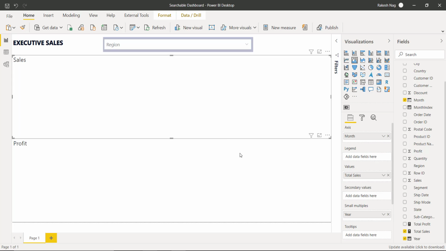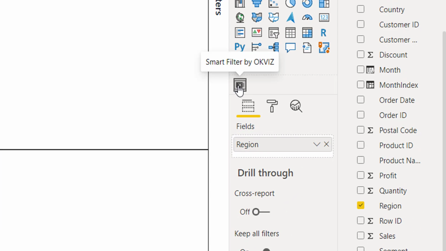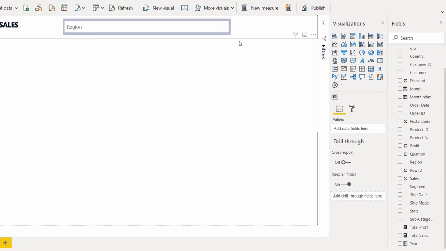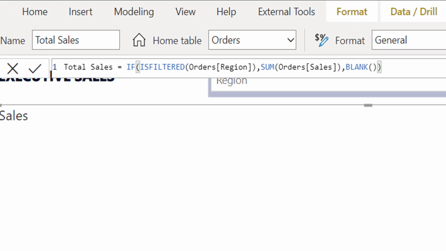So at this moment I have two graphs. These are two area charts, and at the top I am using a custom visual named Smart Filter by OKViz. In both the graphs I am using a simple measure. At the top we have a simple measure wherein we are using an IF condition, and in the IF condition I'm asking a simple question: is filtered? I mean, if any item is selected in my search box, it's going to give me a true. When it is true, I need the sales. If there is nothing in the search box, I want a blank.